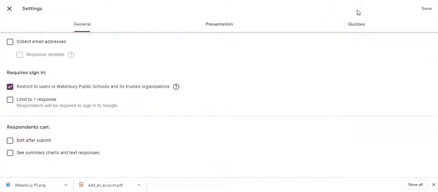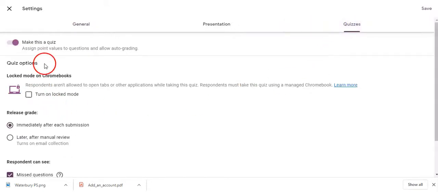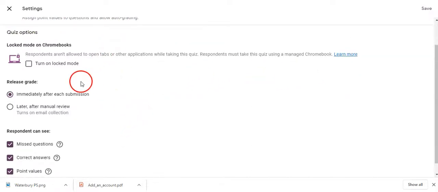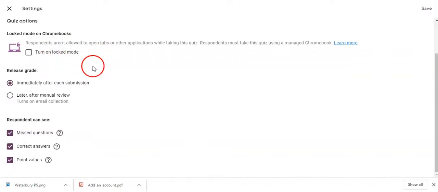If you click on your settings for your quiz, it instantly requires students to sign in. Definitely keep this as is. And if you don't want students to be able to change their quizzes or submit more than one, you might want to limit it to one response. And then if you click on quizzes, you can see here that it's automatically a quiz which assigns the point values and grading. If you were working in a situation where your students had district managed Chromebooks only, so this would be in class, you can actually turn on a locked mode where students wouldn't be able to do anything while they were in the quiz other than be in the quiz.